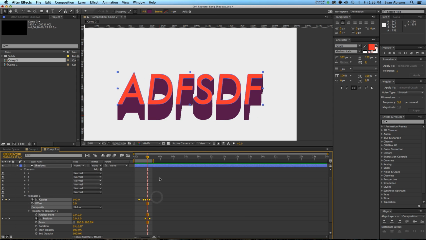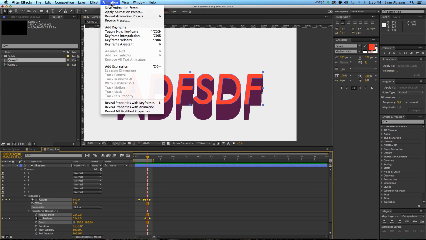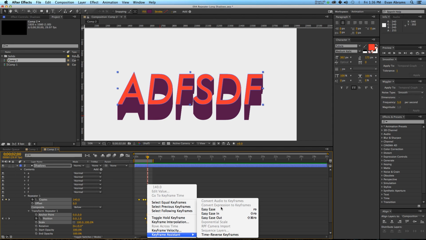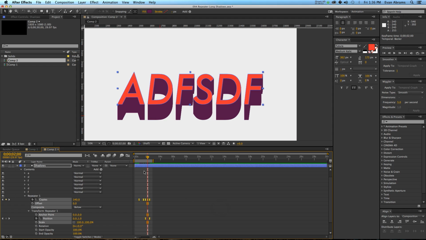So what I'm going to do is take all of these keyframes and ease them, which you can do by going Animation, Keyframe Assistant, Easy Ease, or you can right-click on them, Keyframe Assistant, Easy Ease, or you can just hit F9. You should probably just hit F9.